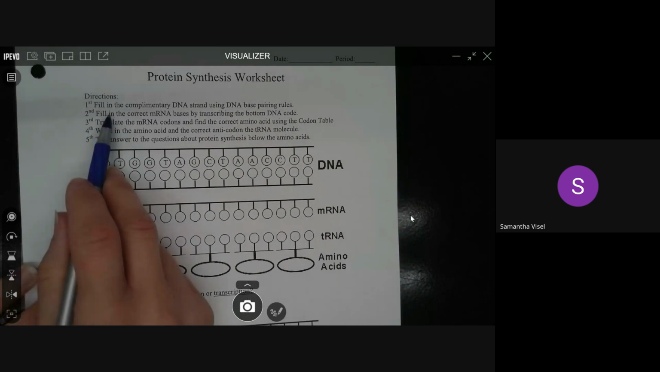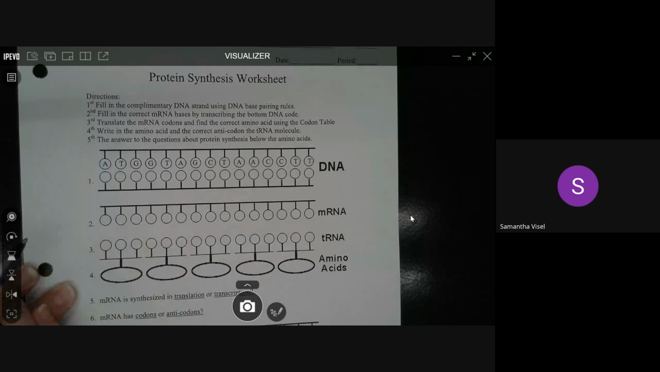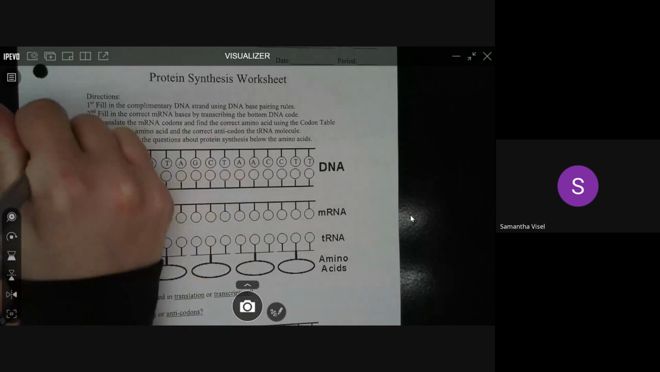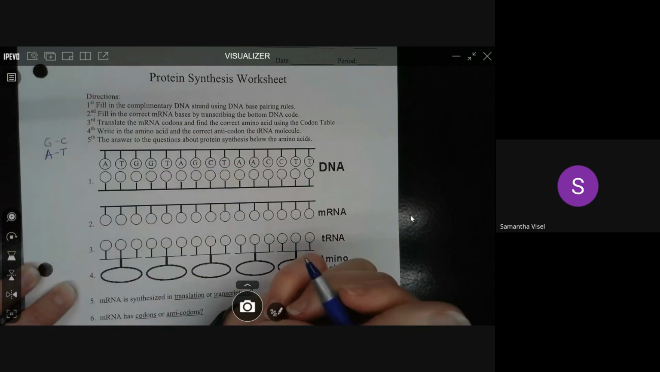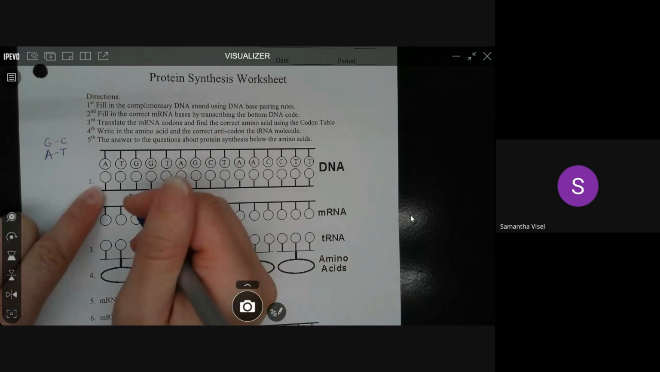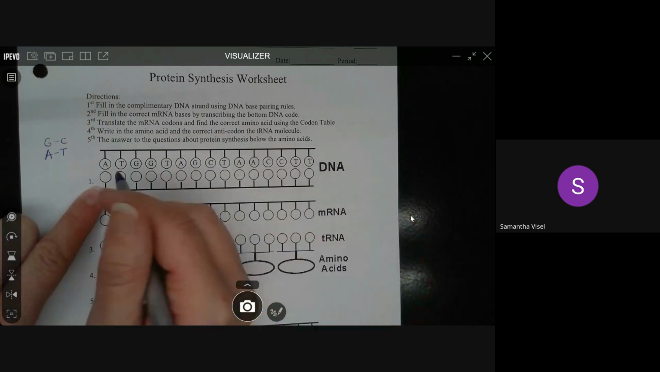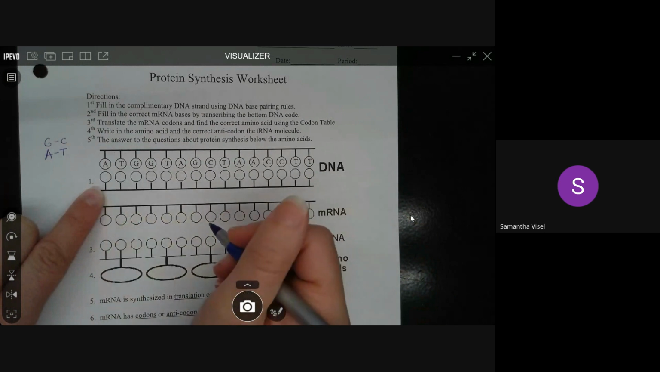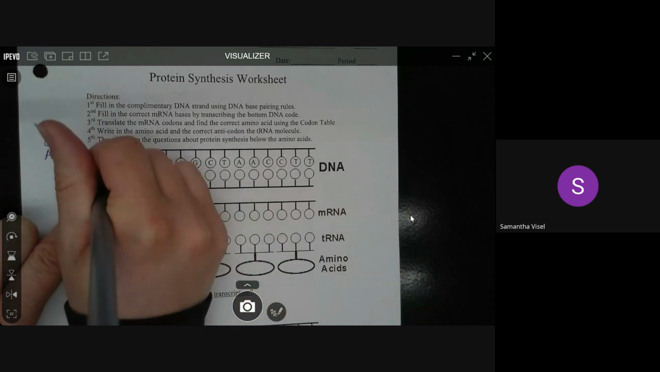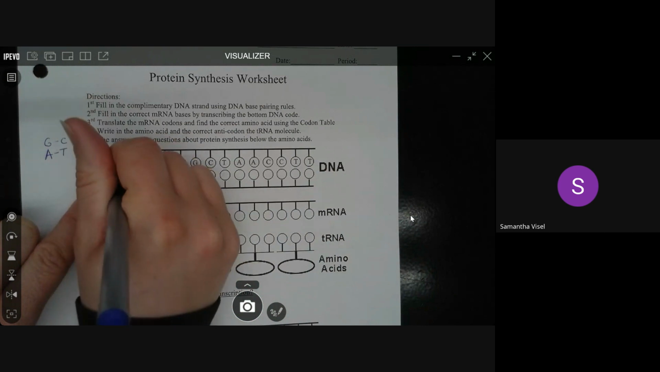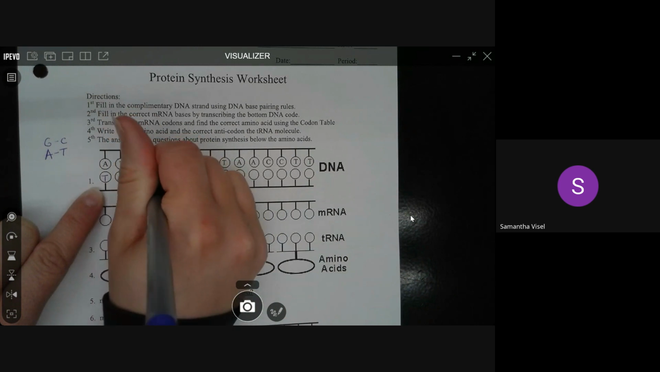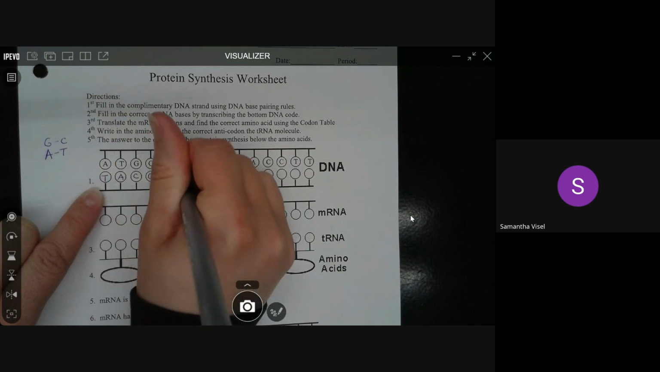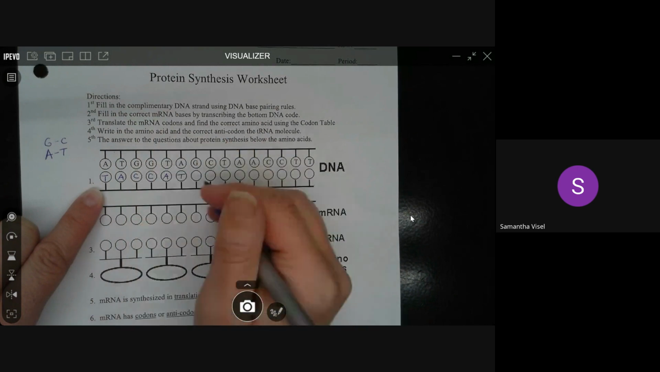So the first step in the directions says to fill in the complementary DNA strand using DNA base pair rules. Now it's been a while since we've done that, but our base pair rules say that A pairs with T and G pairs with C. So I'm going to go along this strand of DNA and first fill in the complementary DNA sequence. So A pairs with T, T pairs with A, G pairs with C, G pairs with C, T pairs with A, and so on and so forth.